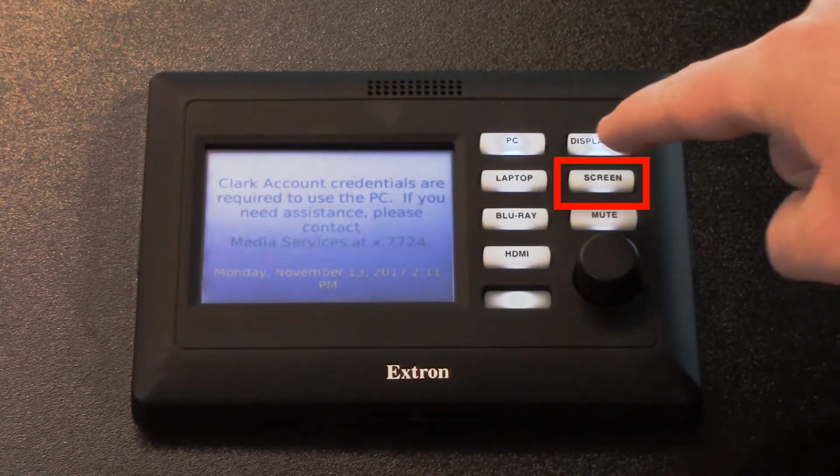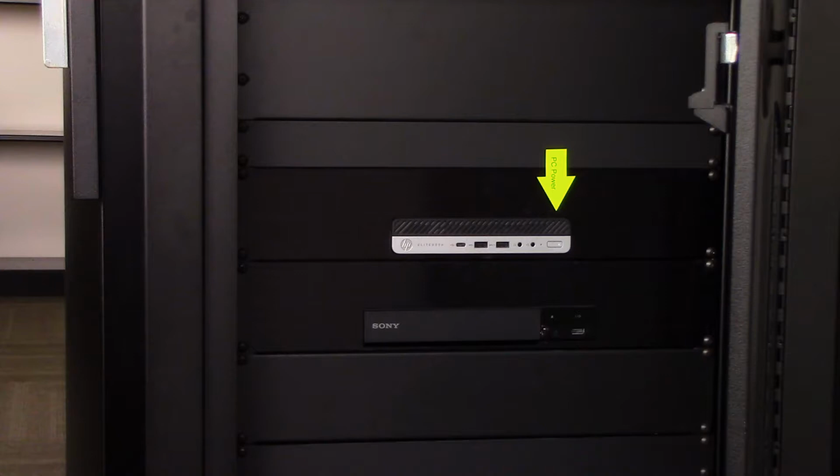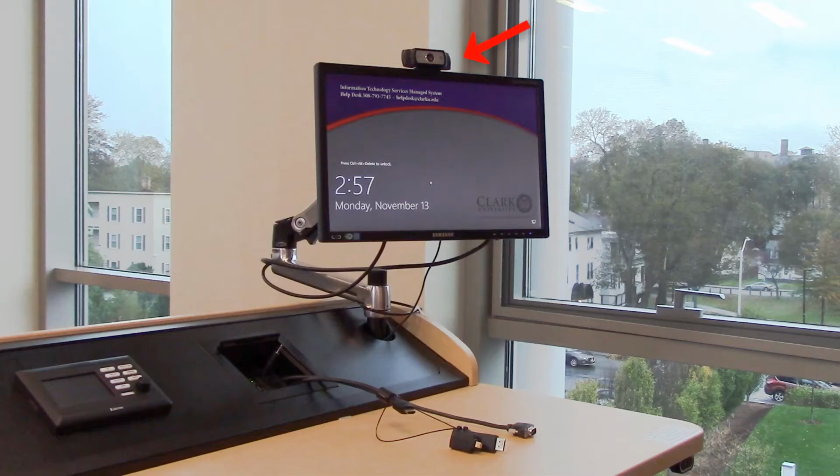The control panel also features a touchscreen with additional controls. If you get stuck, take a look at the touchscreen. Many of Clark's podiums also have a built-in Blu-ray player, webcam, and video input cables.